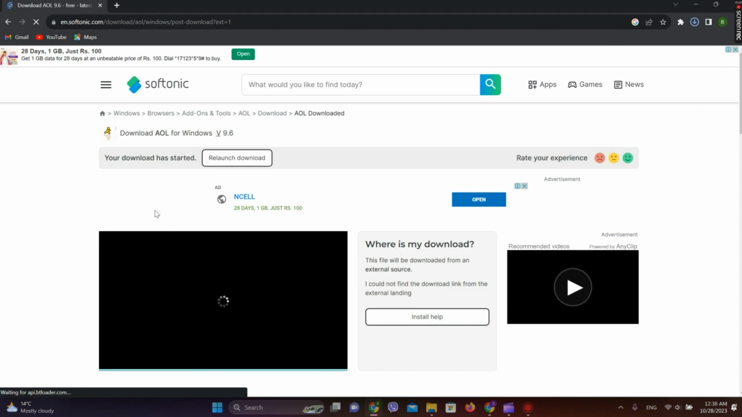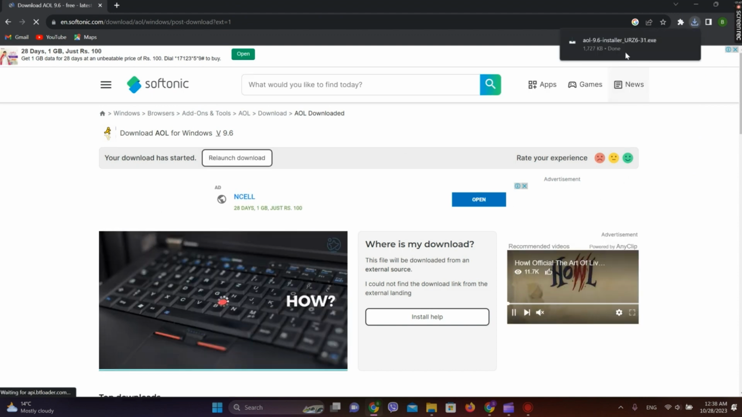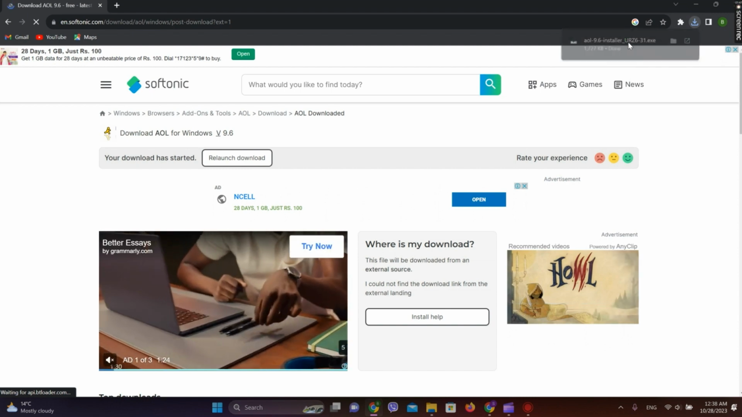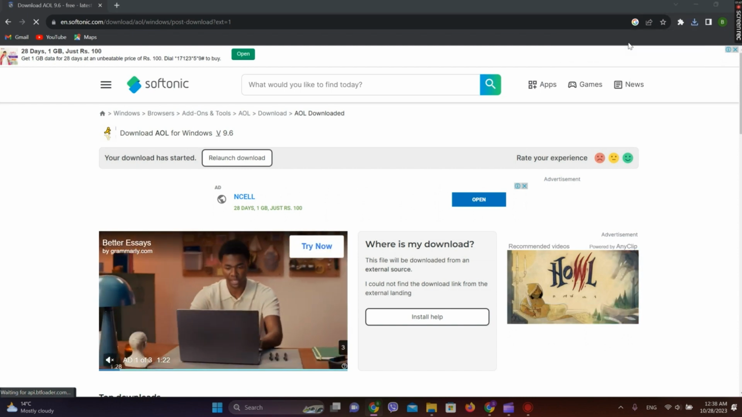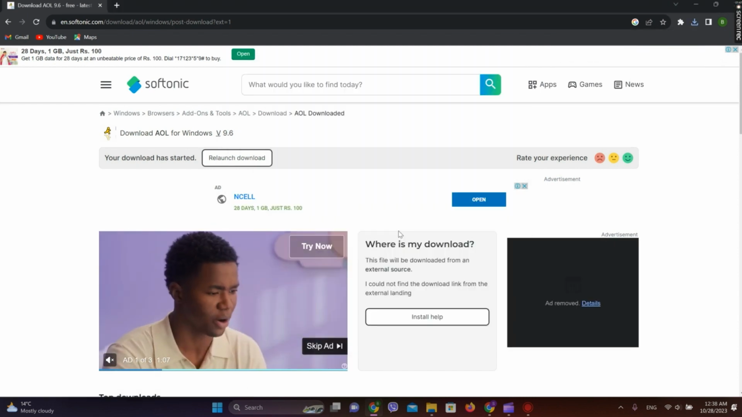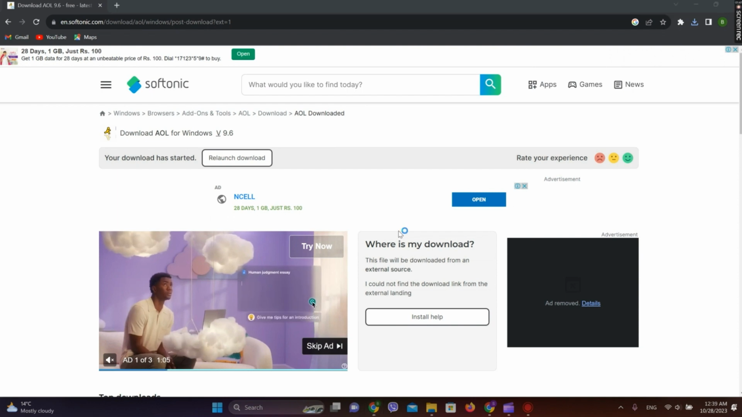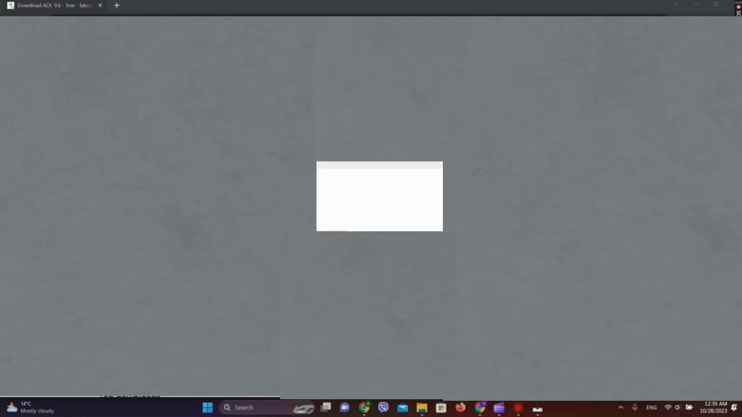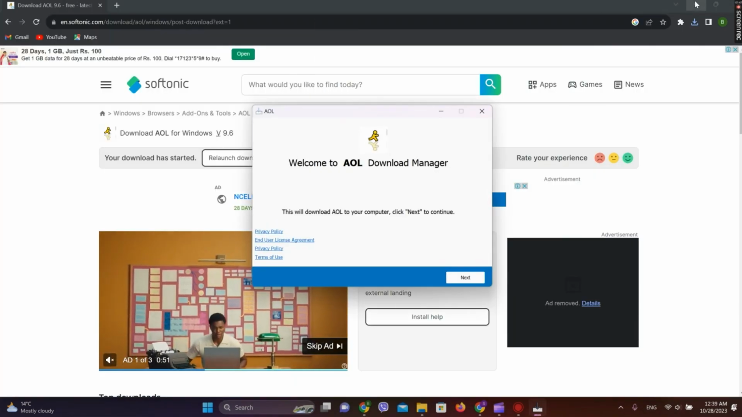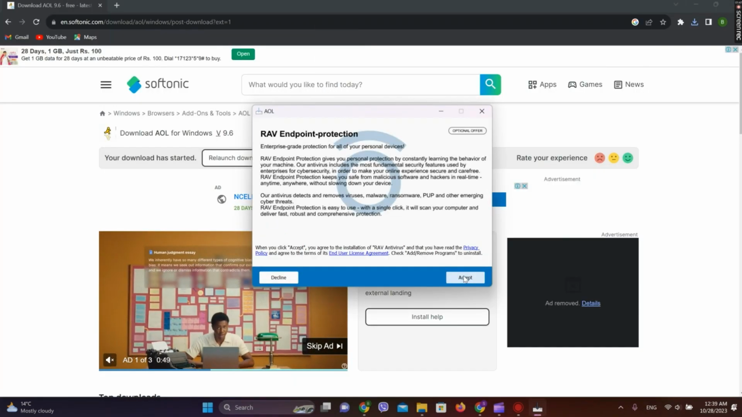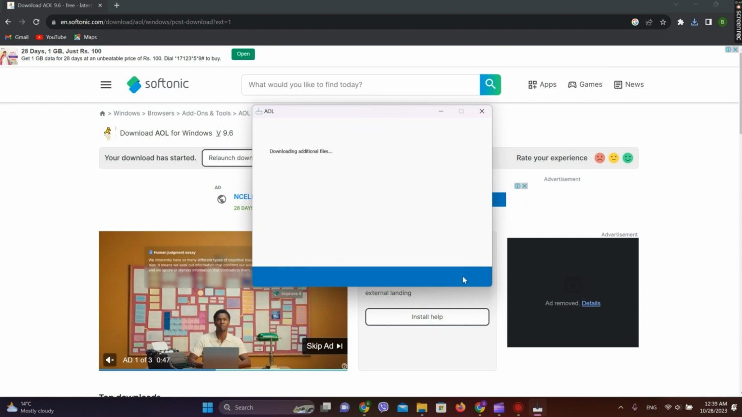Now it's downloading. Downloading process can take few minutes. So it's done. You can simply tap on this one. Now click on install anyway. Now choose your language and click on. Now click on next. Accept the terms.